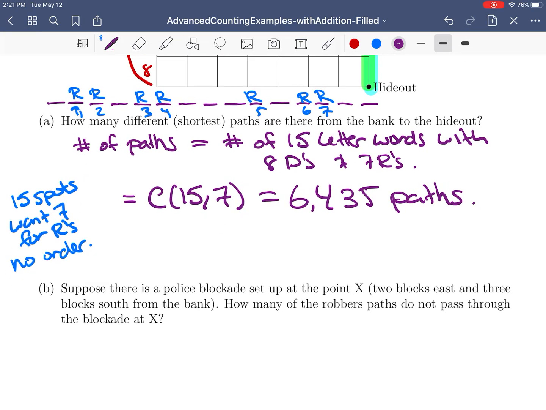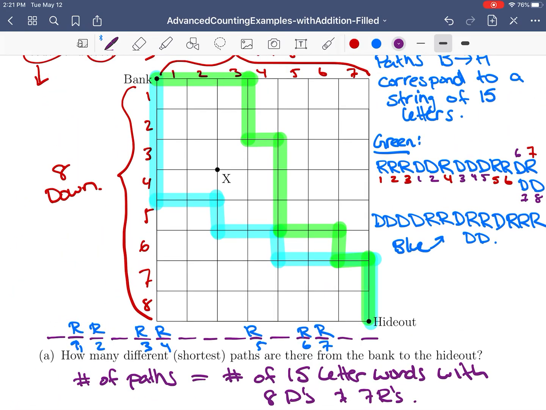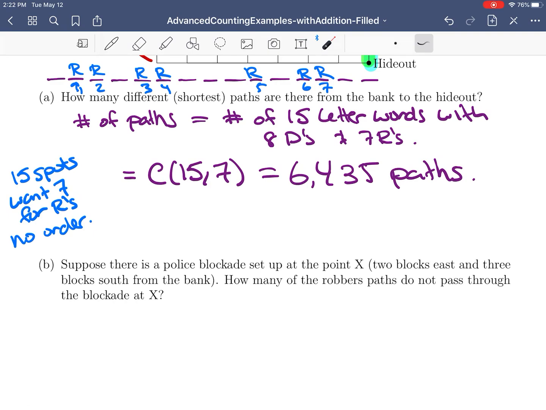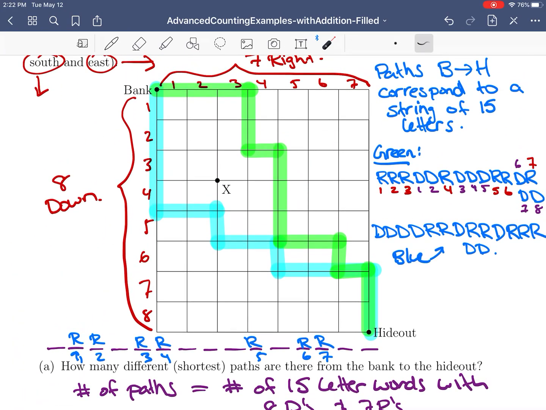Okay, so that's how we get the number of paths. Now, suppose there's a police blockade set up at point X. Okay, so here is point X. It's 2 blocks east and 3 blocks south. We want to know how many of the robbers' paths do not pass through this blockade.